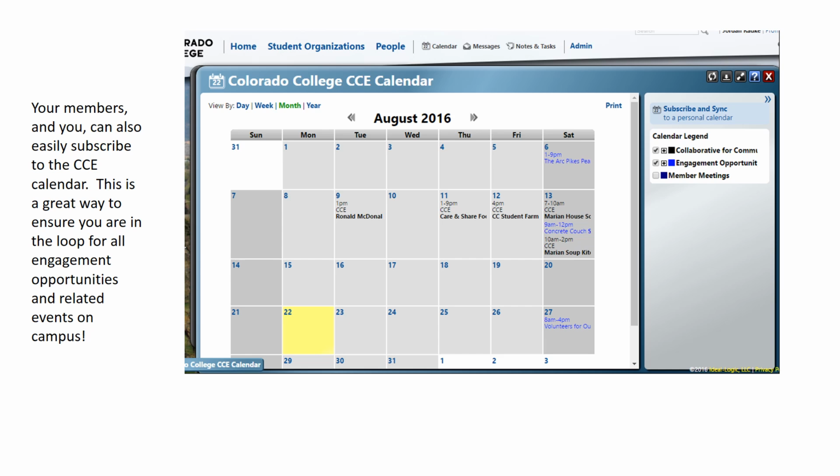Your members and you can also easily subscribe to the CCE calendar. This is a great way to ensure that you're in the loop for all engagement opportunities and related events on campus.